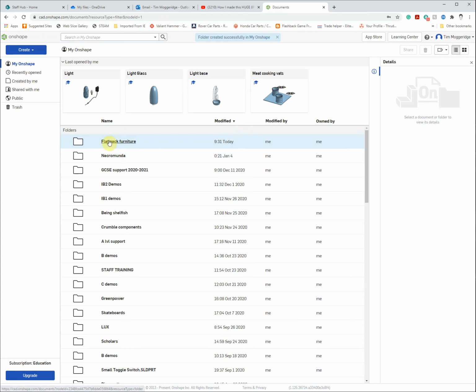So that folder will appear in my Onshape documents. I've got quite a few that I've been working on. If you're new to the software, this will be quite empty. You can see some of the recent ones I've been working on as well. Again, that will be empty if you're new to the software.